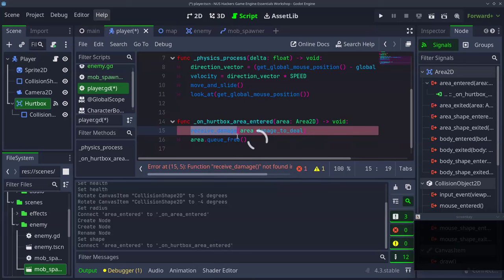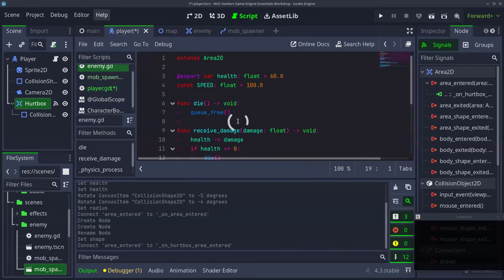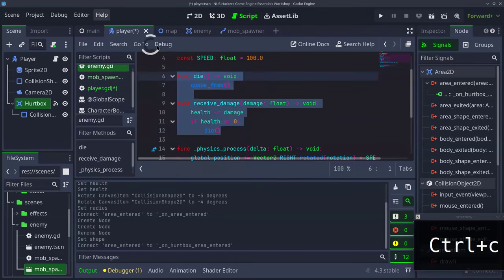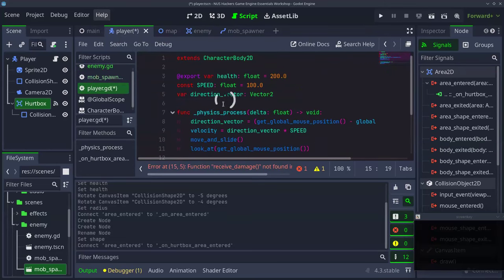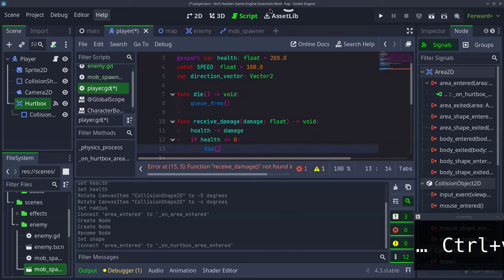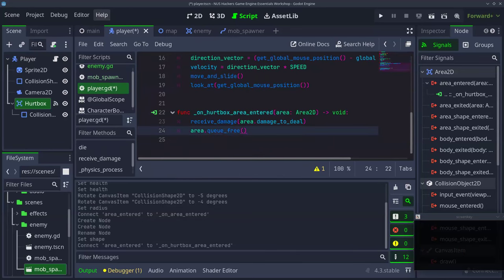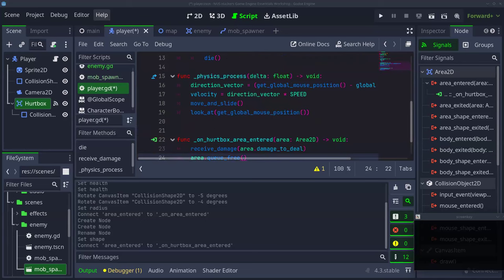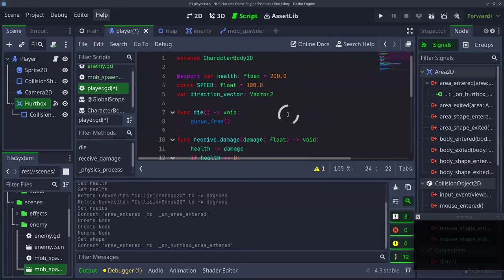Okay, so now similarly, we have to define the receive damage and die functions as well, because the enemy and the player are so alike. So go back to the enemy script, to the die and receive damage functions. Copy this, go back here, paste it right here. Like this. Yep, and it should be easy. Okay, so it should be done for both the player and the enemy.